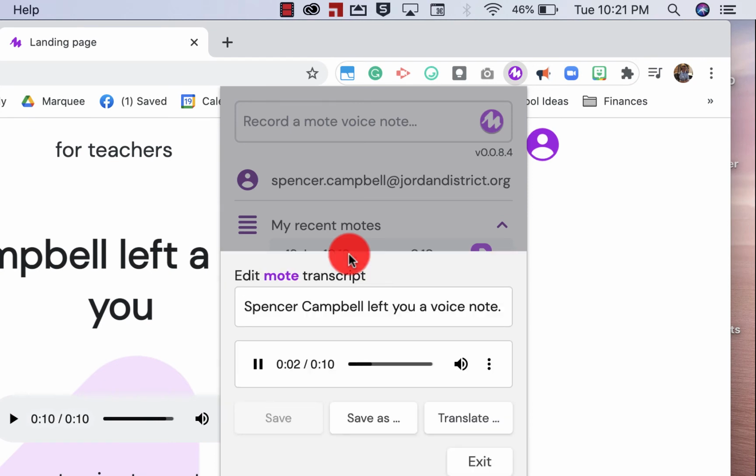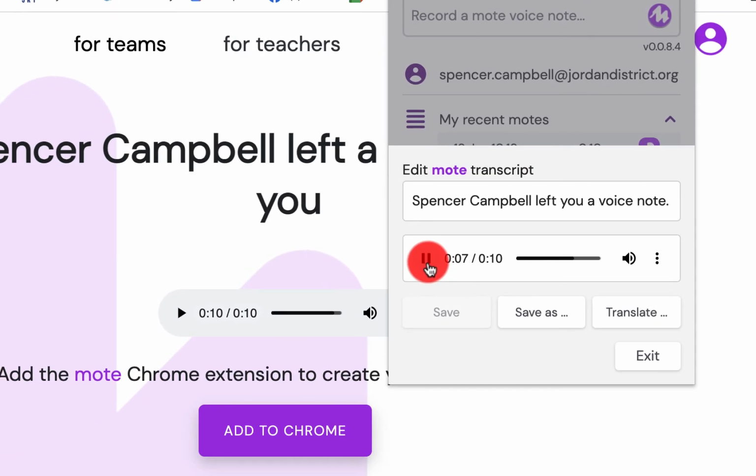Hi, this is a Mote recording that I can now place anywhere. I can put it in this space or that space.